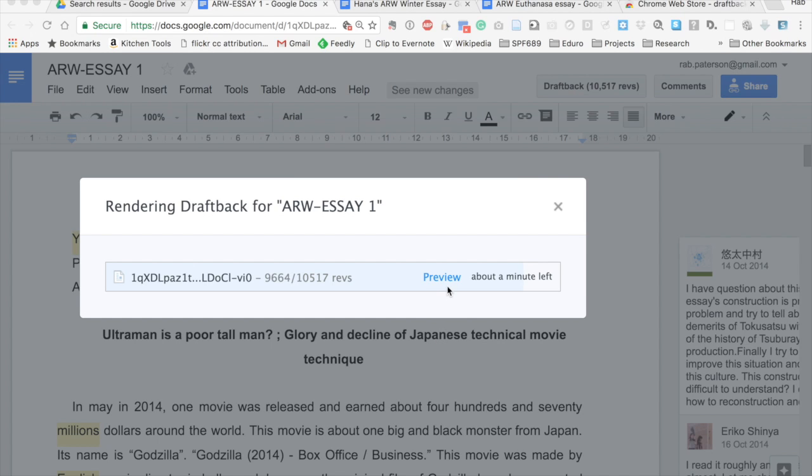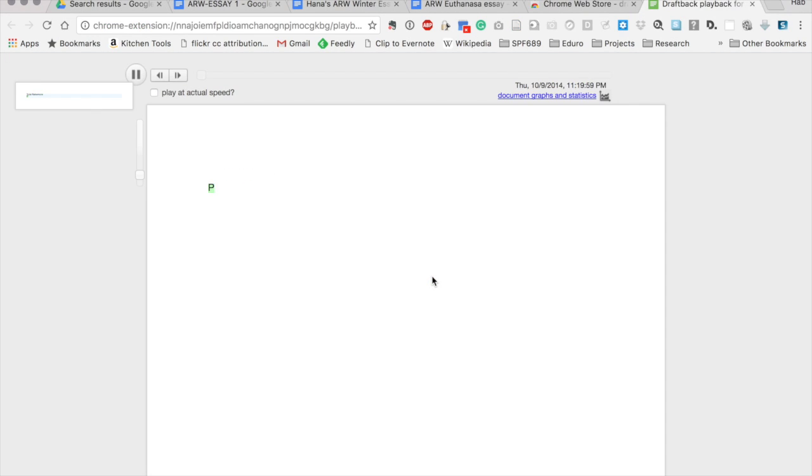Here we can see the preview is telling us there's about a minute left. So we've almost finished doing all these revisions. We can see here it's finished and it's now offering us an option of view. When I click on view, it opens a new tab and we can start to see the other person's writing in the text, including the deletions.